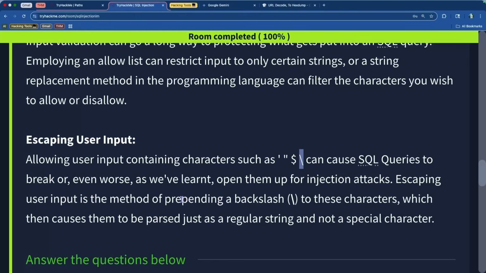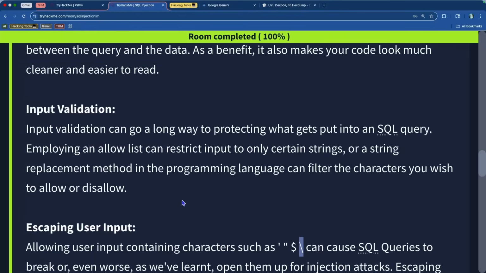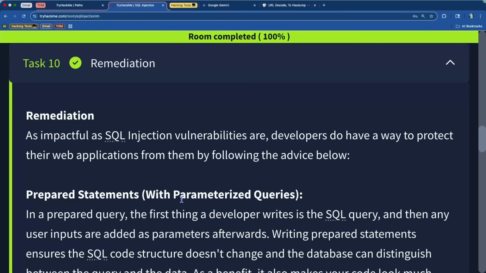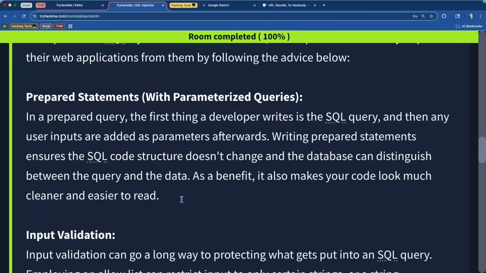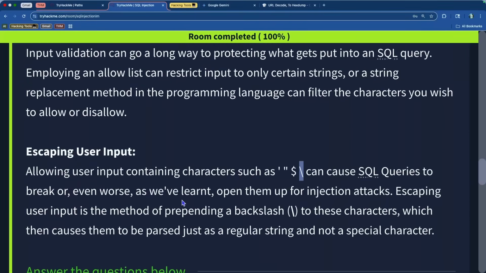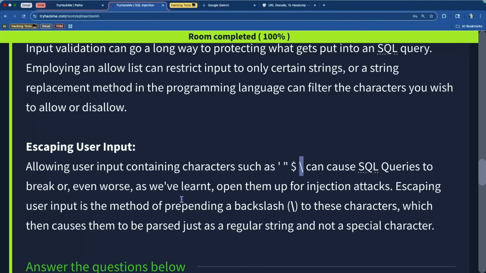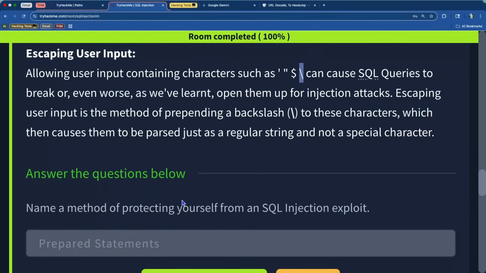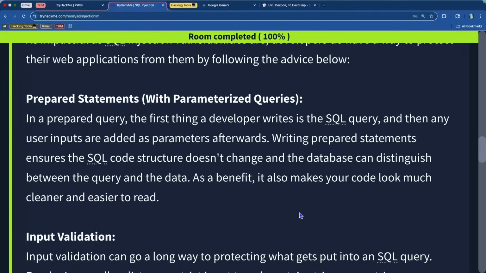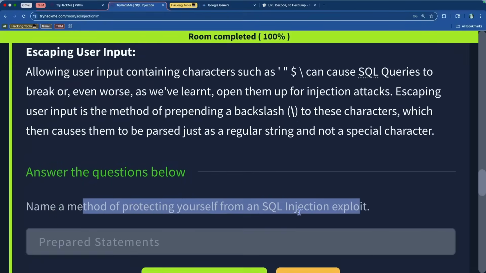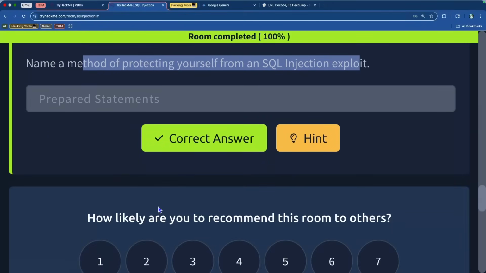And that's the thing. It would be a combination of all of these things that you would end up using as your remediation tactics, so that you can make sure that your SQL database and just your server in general is as secure as it can possibly be. And one of the methods of protecting yourself from SQL injection would be known as prepared statements. And that's pretty much all we got.